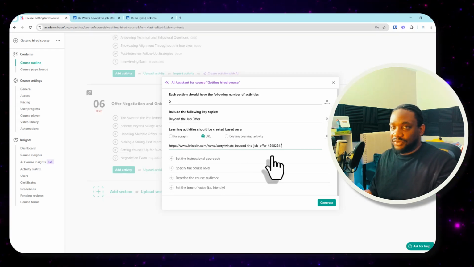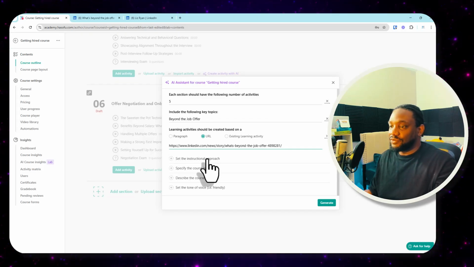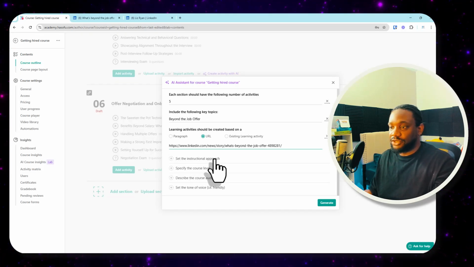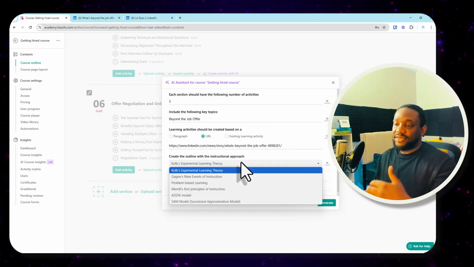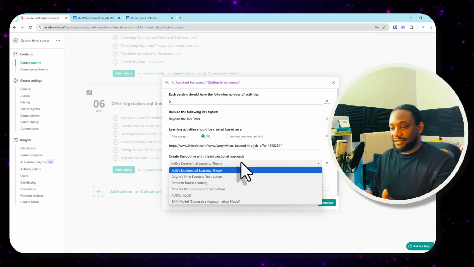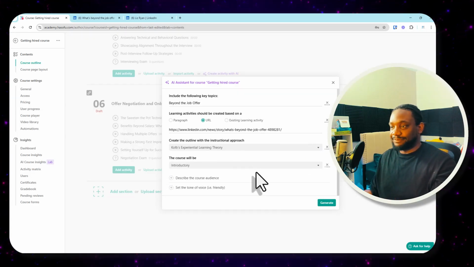We got the URL. I'm doing this for the first time. So if it doesn't work and it's dirty, then hey, it's just what it is. I'm giving you the real stuff. Set the instructional approach. Maybe I want it to be experiential learning. Okay, I like the idea of experiential for most things because experience is the greatest teacher, right?